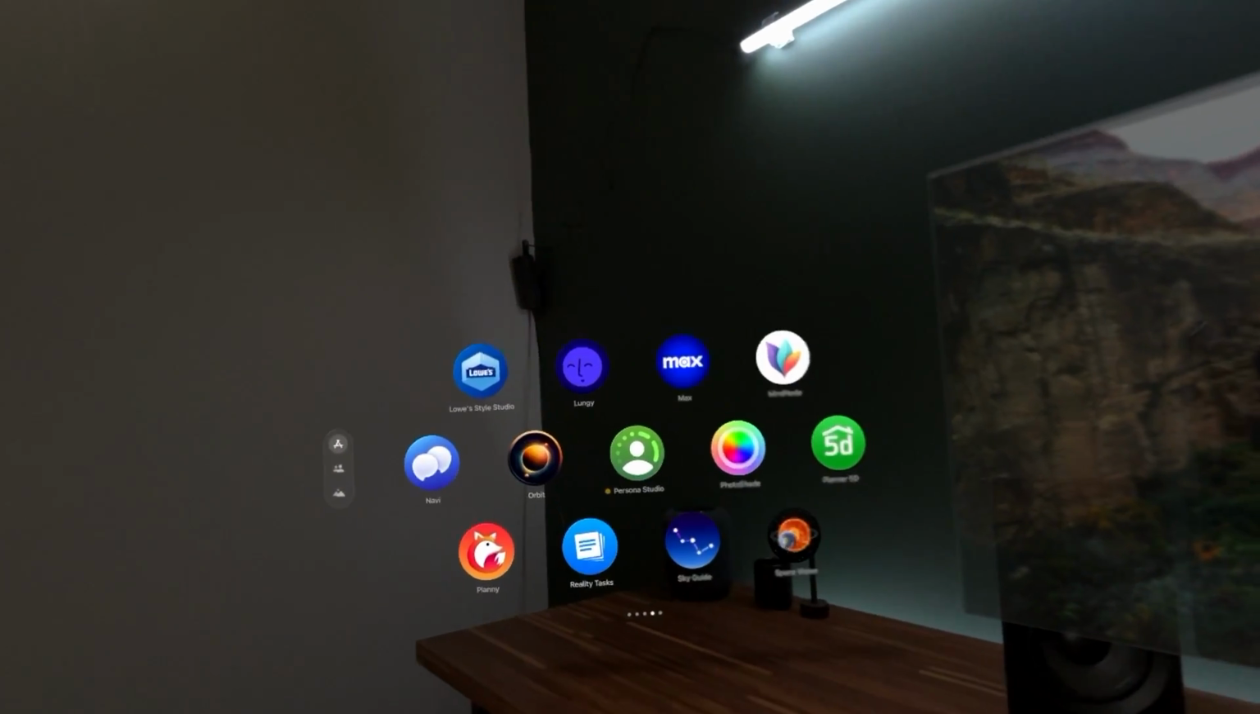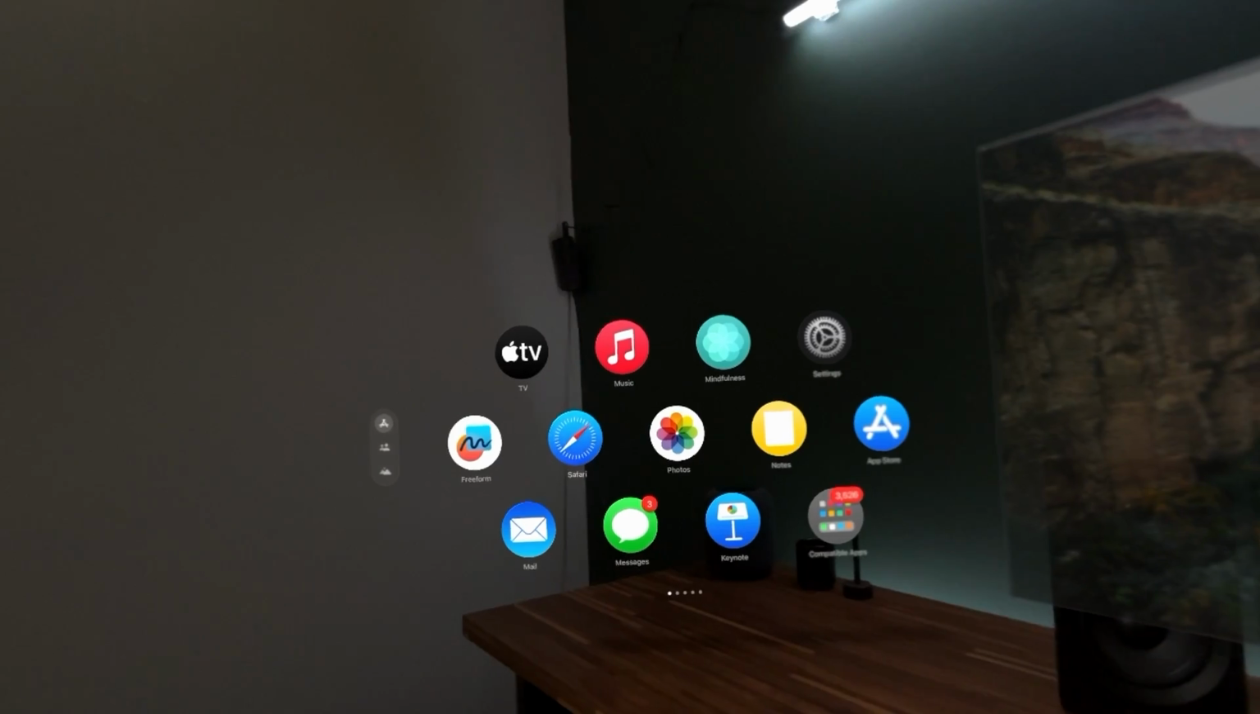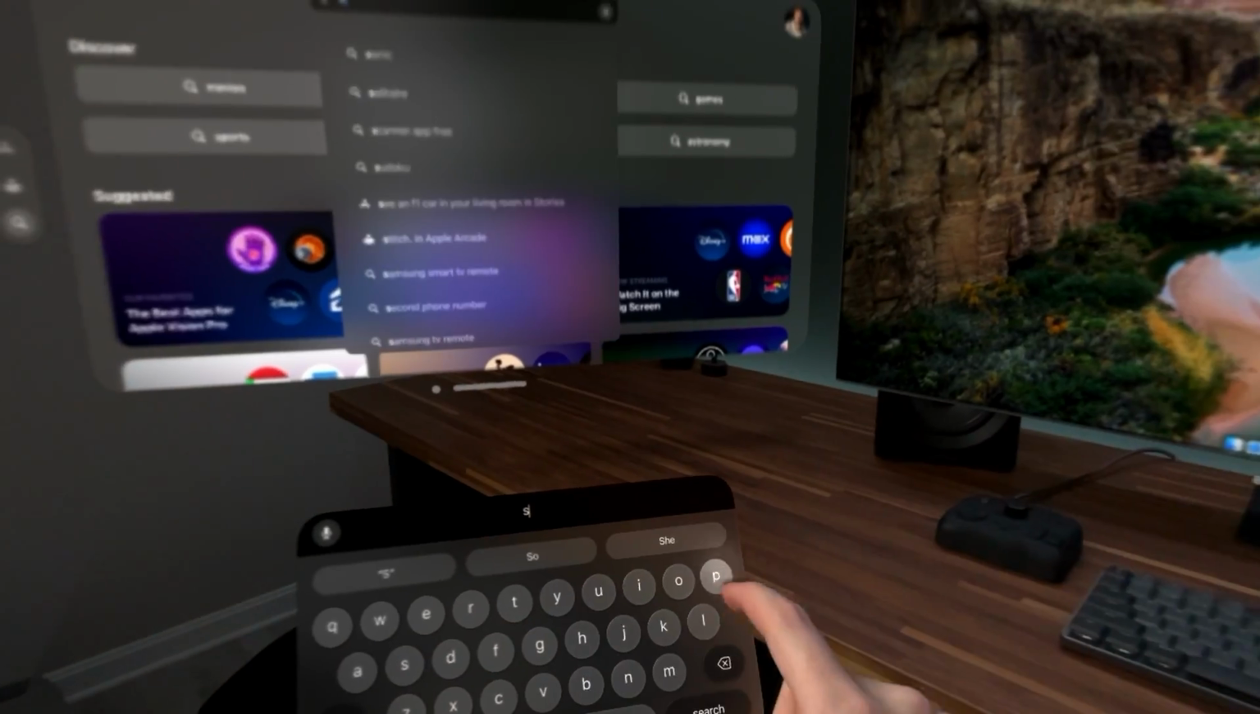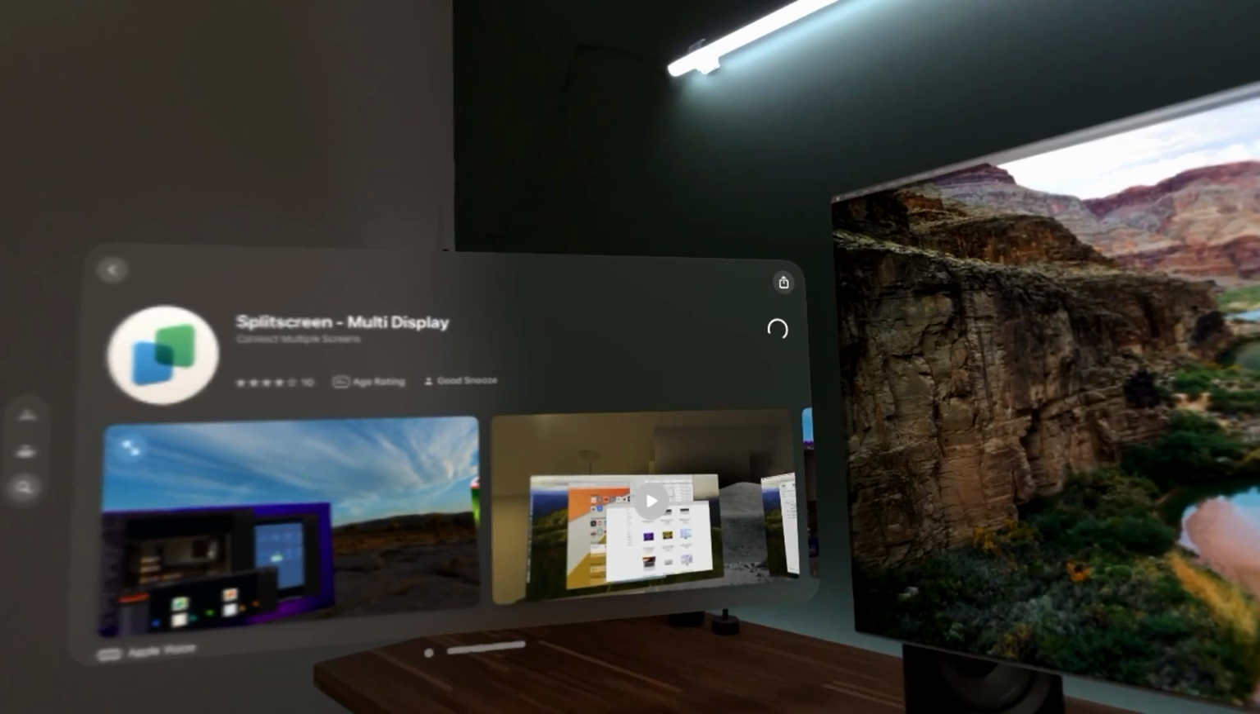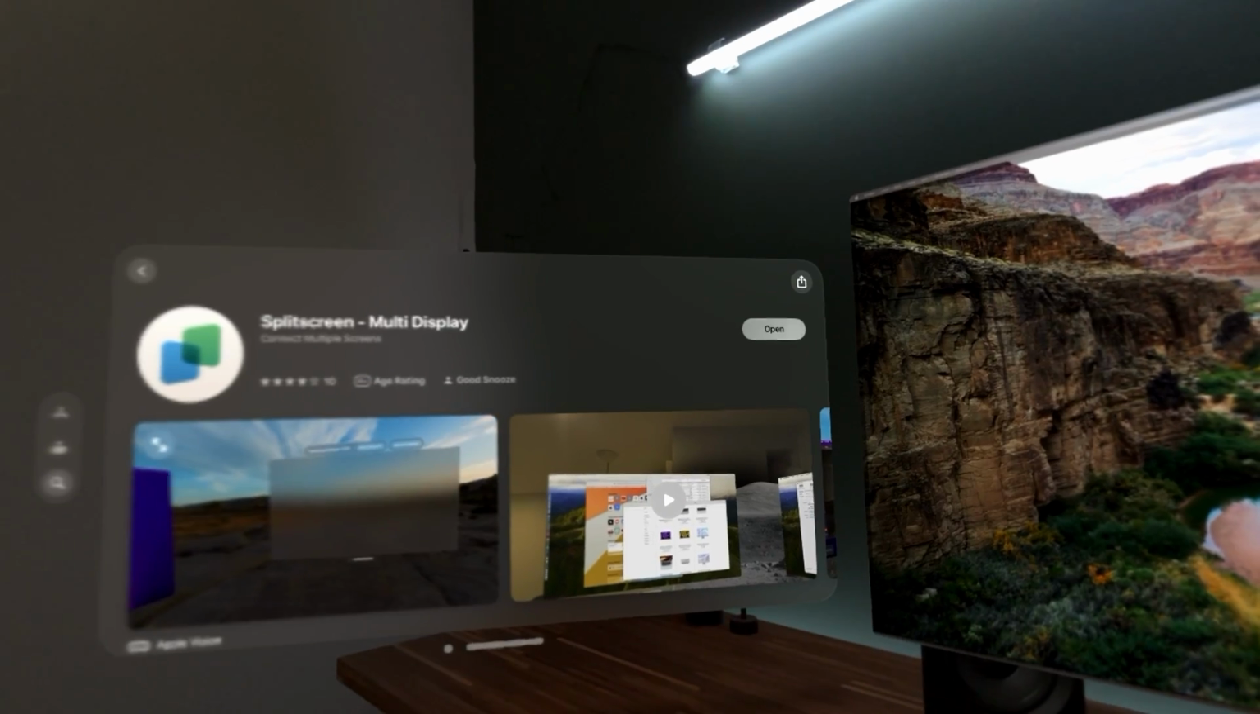All right, so now I'm actually going to go to my app store and we're going to search Splitscreen, and here we can see the public version.